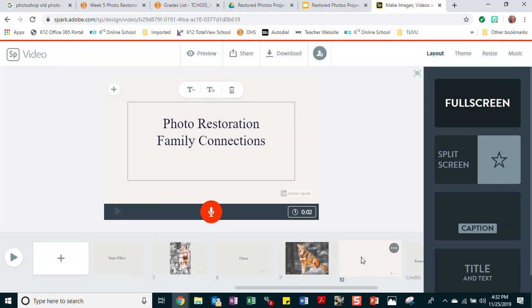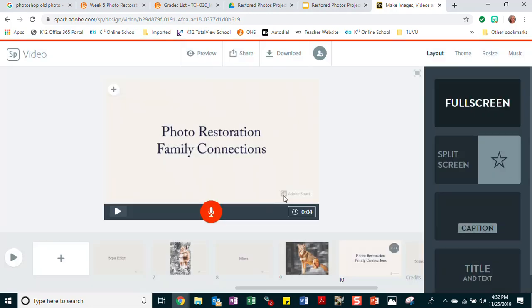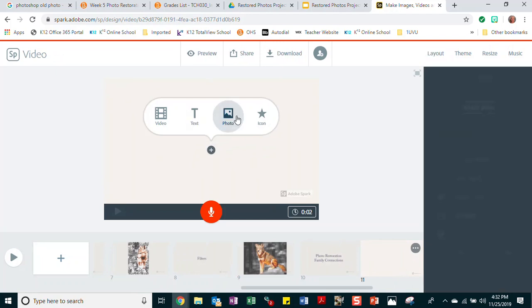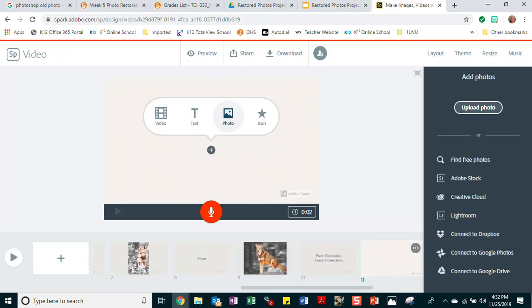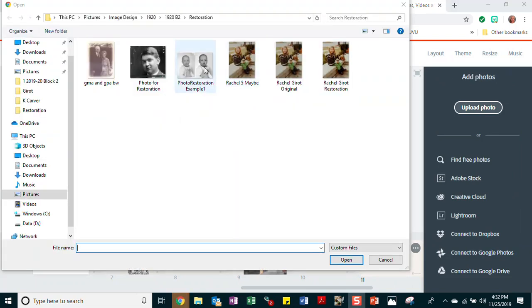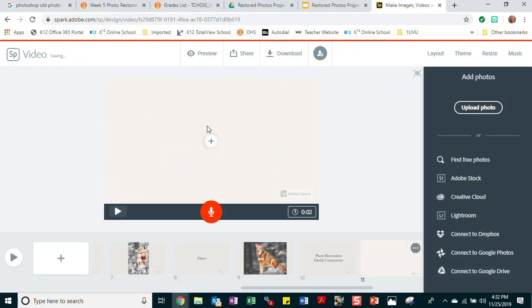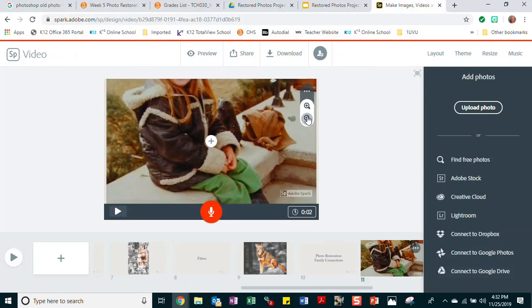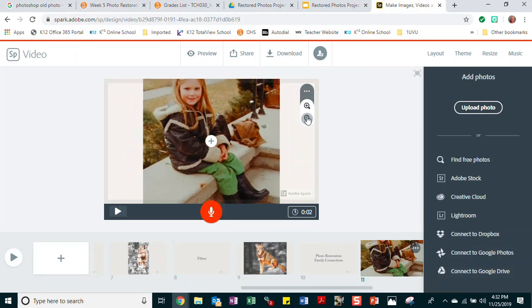Okay, and you can post as many of those as you want. And I'm going to add a new slide after that one. And this one's going to have the photo. So I'm going to click photo, and then I have to click upload. Took me right into the right folder. And I'm going to do the original. And I need to make that smaller. So click on that to decrease the size of it.